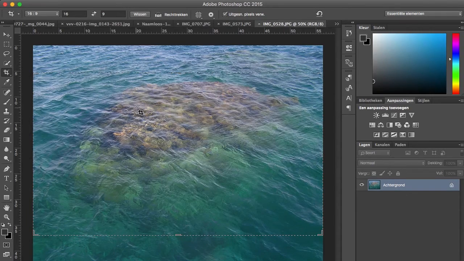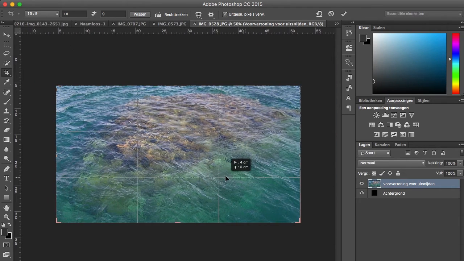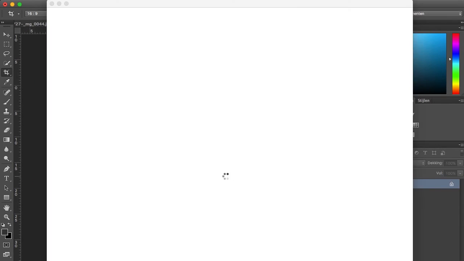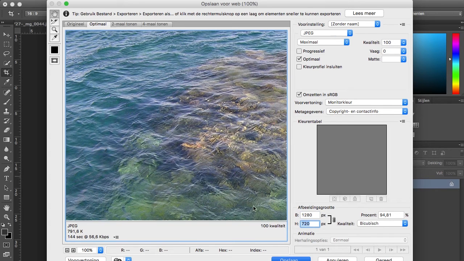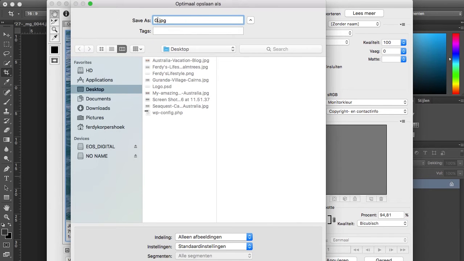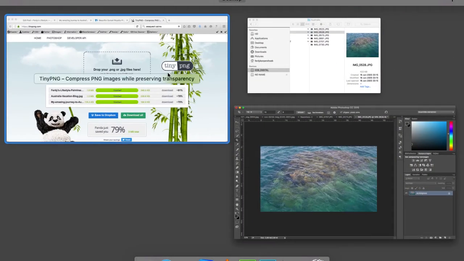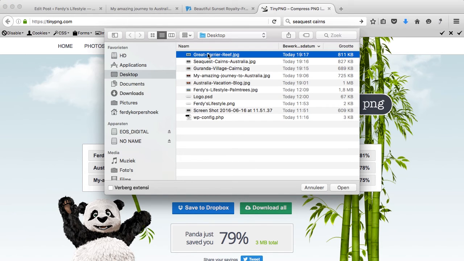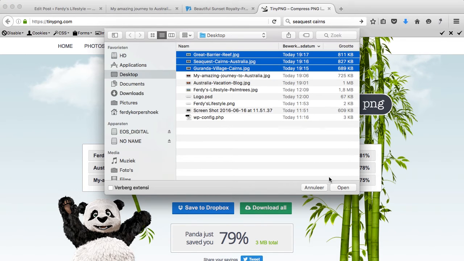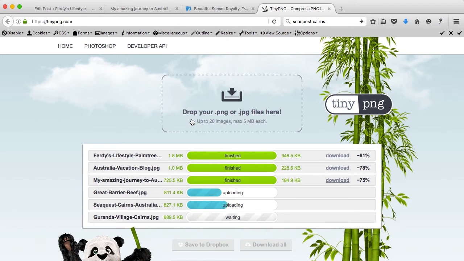Also this one, I make it a bit smaller, enter, save it, 1280 by 720, save it, and I call this Great Barrier Reef. Now I go to Tiny PNG, I click here, and I select the 3 most recent images. I open it, and there they go.